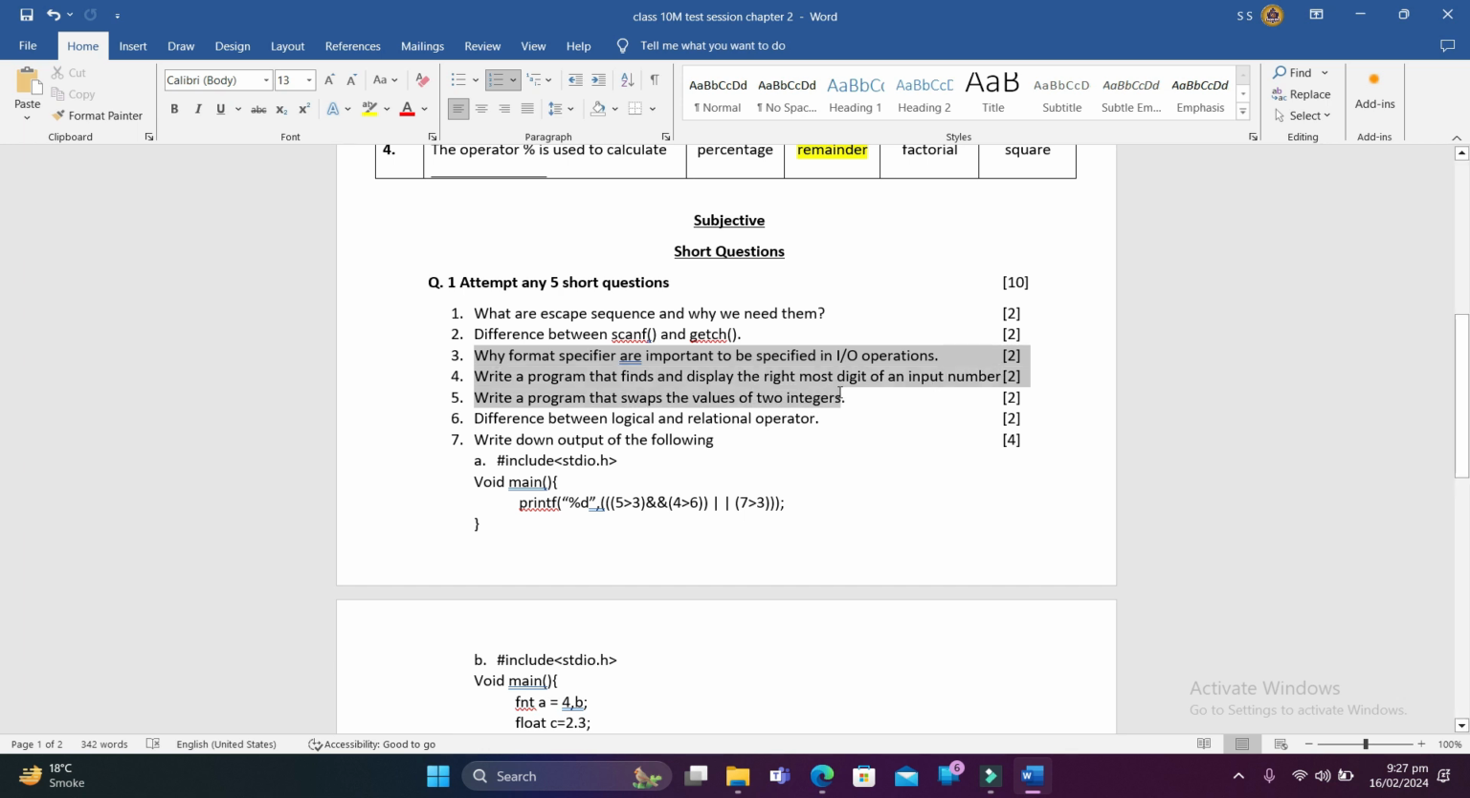Write a program that finds and displays the rightmost digit of an input number. So it's just a program. आपको rightmost digit display कराना है. rightmost digit को get करने के लिए क्या तरीका होता है? आपको सिर्फ divide करना है और remainder लेकर उसको display करा देना है. That's it.